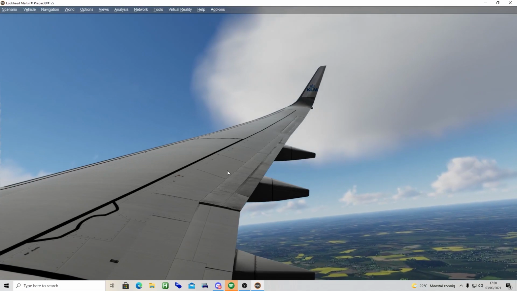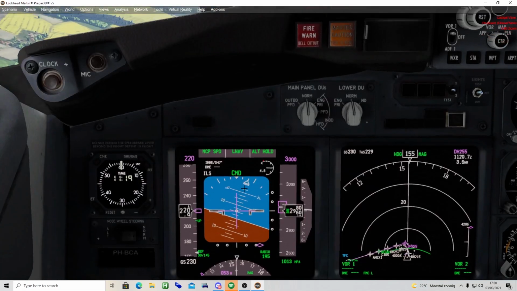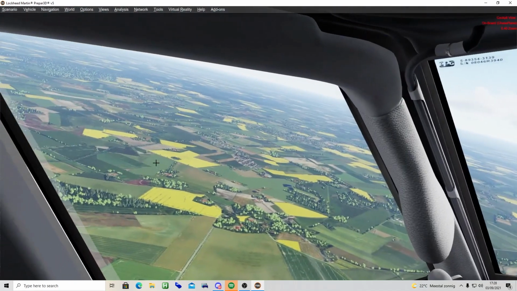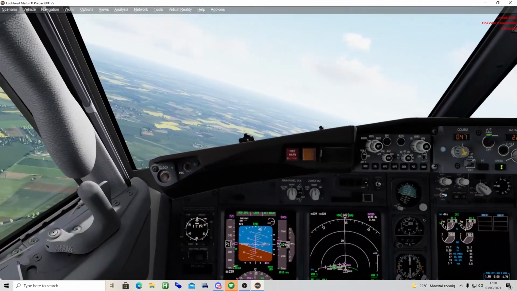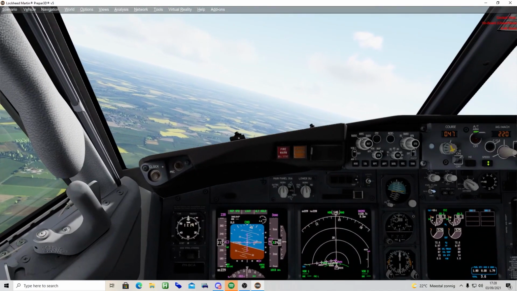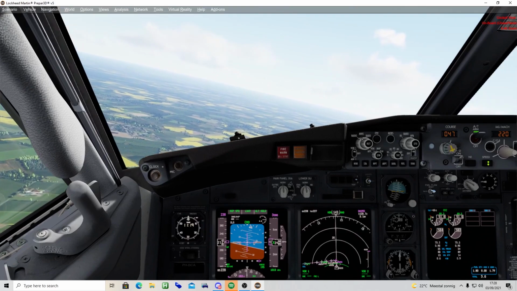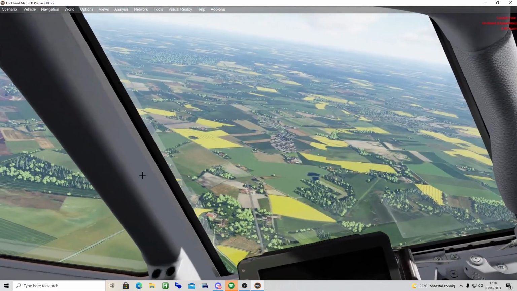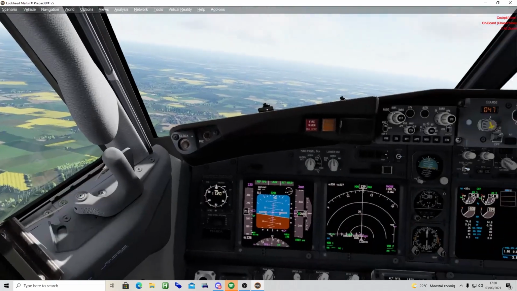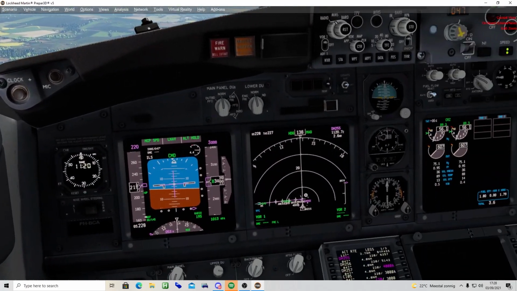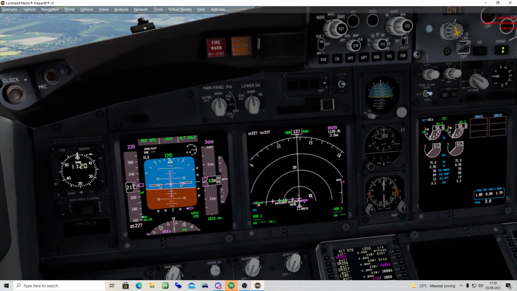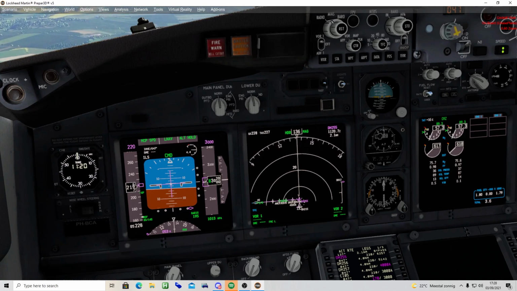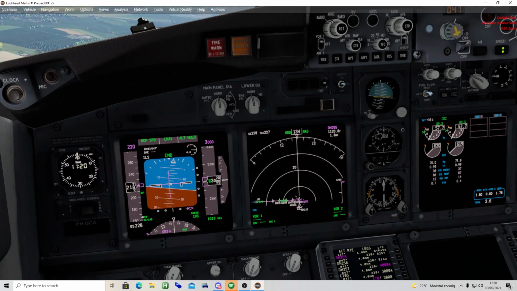Now turning onto base and then onto final. Well, we have a pretty long final, so. Speed is 2 to 0. We will decrease some more and then start working the flaps and the gear. So the approach checklist was semi-completed.